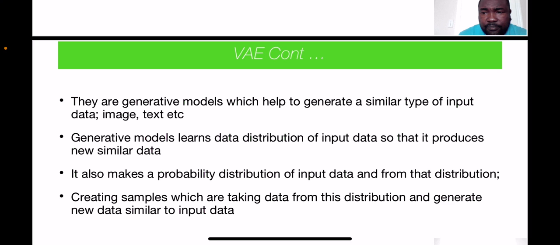Again, there are generative models, which help to generate similar types of input data: images, text, etc., as we learned in this course. Generative models learn the data distribution of the input data so that they produce new similar data. That is one question on the final. It also makes a probability distribution of the input data, and from that distribution you can create new samples, and that's the beauty of generative models.